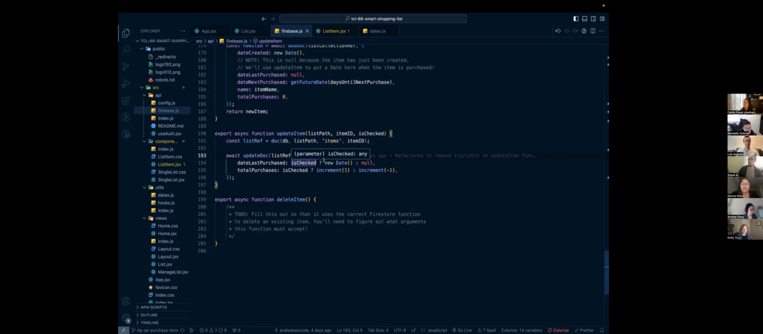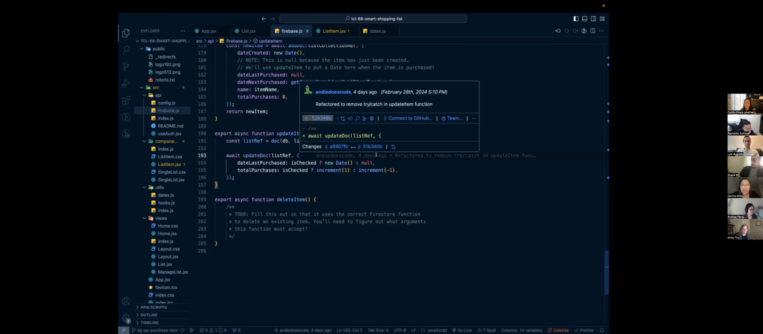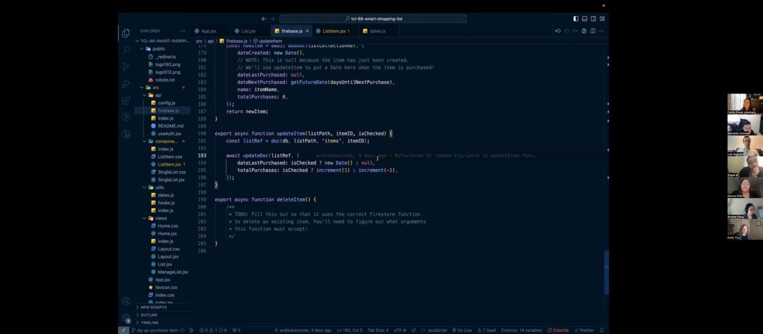So if it is checked, it's going to update that item with a new date last purchased, which is the new date, setting it to the current time and date. If it is not checked, it's going to set that date last purchased to null. So if a user unchecks the box, it's going to change this back from the new date to null. Let's say you click on the item and you're like, oops, didn't mean to click on that. That's going to change that back to null.